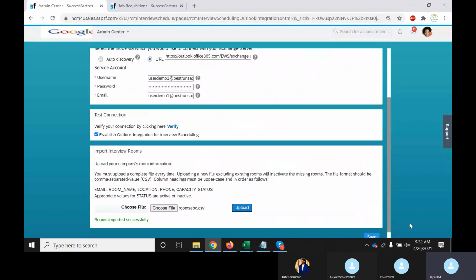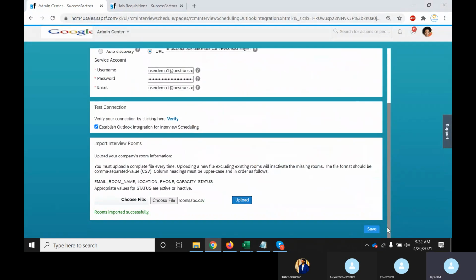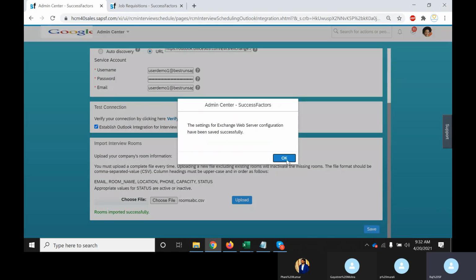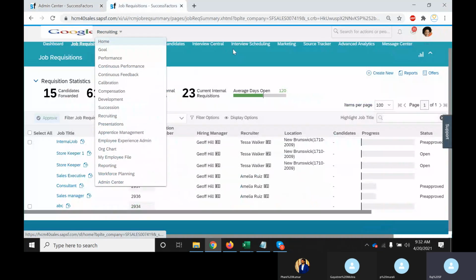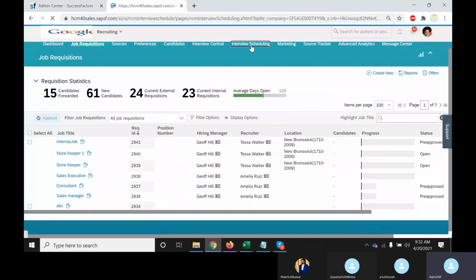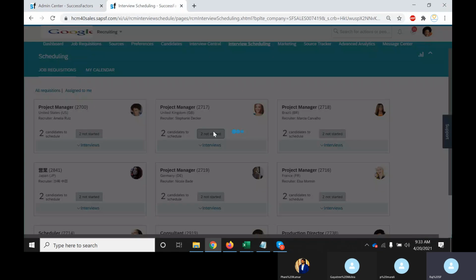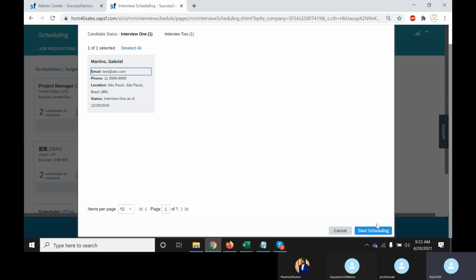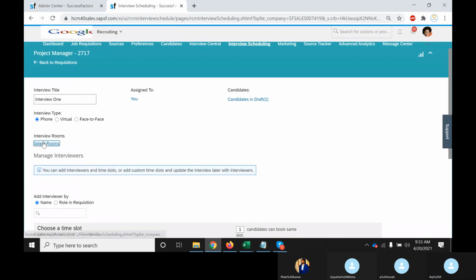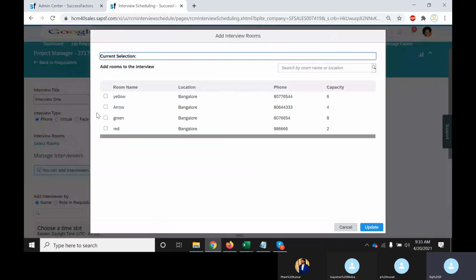Okay, rooms imported, and finally, don't forget to save. So there is a small option here, save option. You have to save it every time. And now you go back and check the rooms information. See, the new room is updated. So every time you have to update.